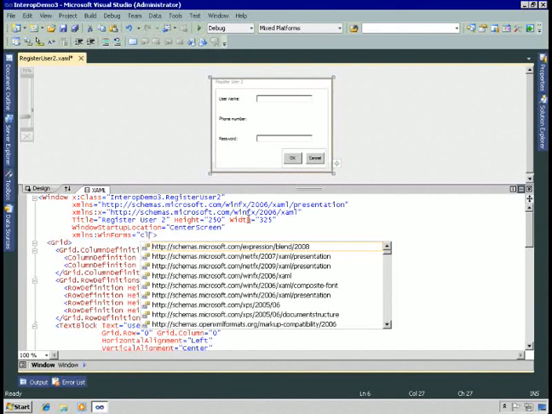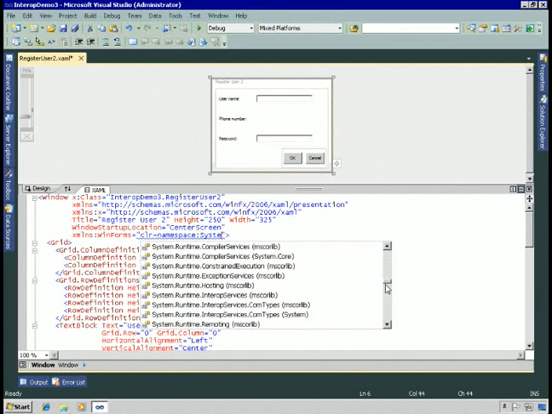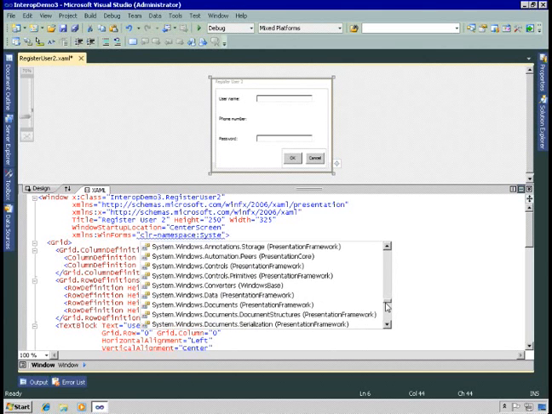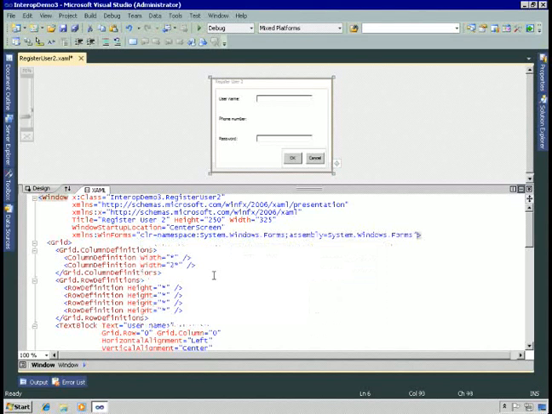And then I start typing clr-namespace, and then system.windows.forms. Then it occurs to me that I should look in the IntelliSense because it might be in here. If I scroll down far enough and don't pass it, here's System.Windows.Forms. I double click on that and Visual Studio fills out the rest for me. So the namespace is System.Windows.Forms and the assembly is System.Windows.Forms.